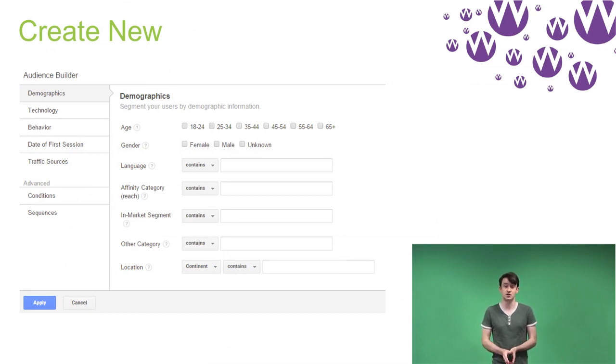Now this allows you to create lists, to create these groups of users based on tons of different things. So you can base it on demographics, so the age of the user, their gender, what language they speak. You can look at the technology that they were using, so were they on a mobile device, were they on a desktop, what browser were they using, all those sorts of things.